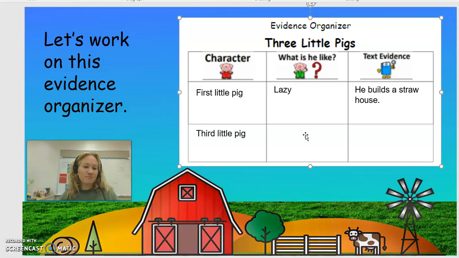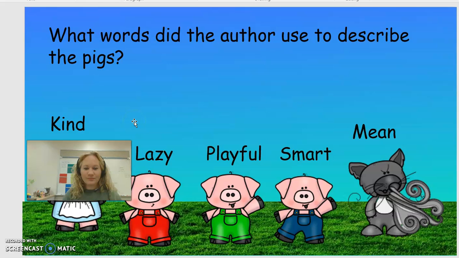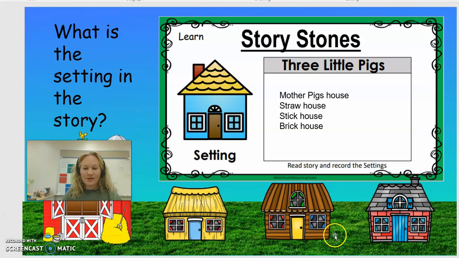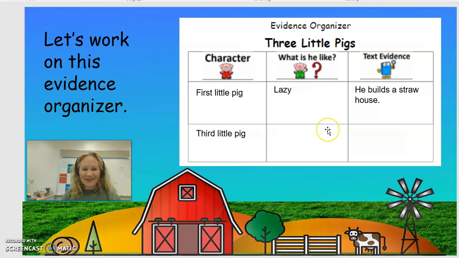What is he like? How do we know? Let me show you an idea. What is he like? How do we know? What does he do? All right. I'll show you this one again. Pause it if you need to, but you are going to finish this evidence organizer for the third little pig. I can't wait to see it.